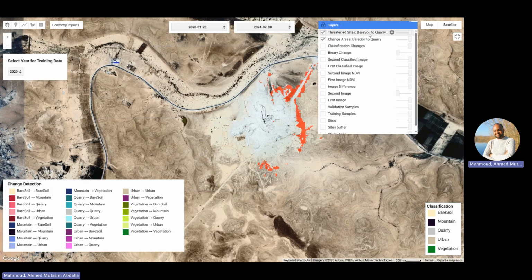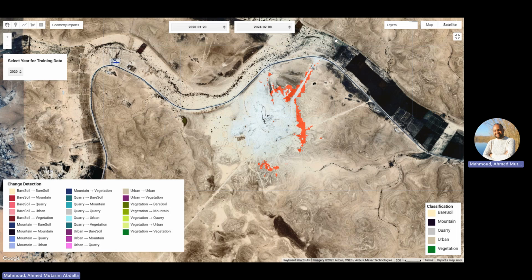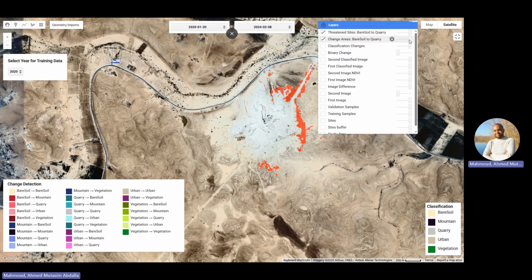Let's wait for it a little bit, and then it will show here.